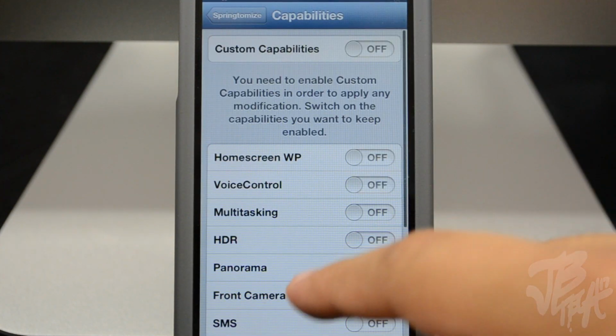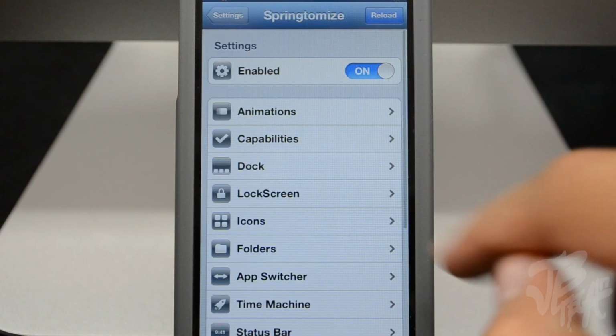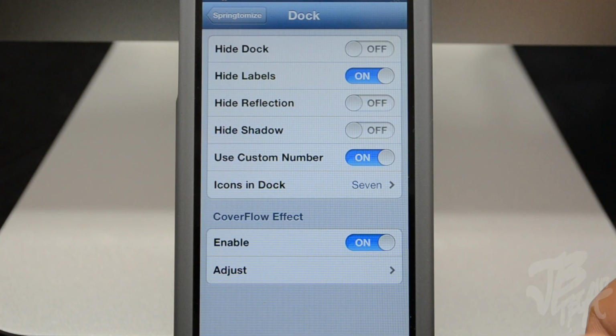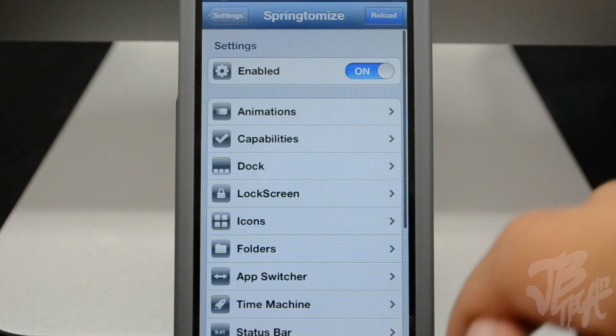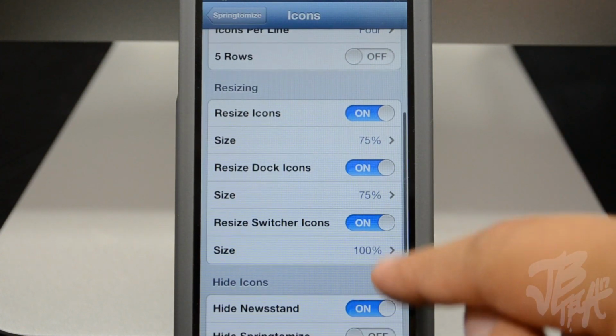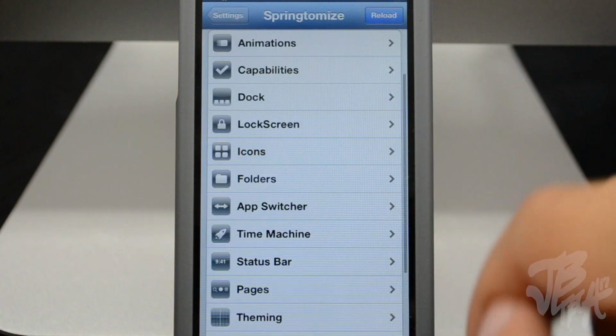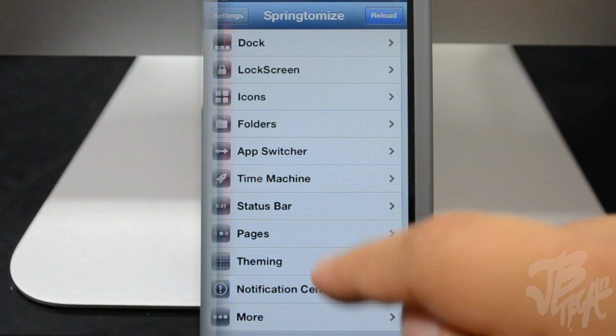If you do want an in-depth video on this, I actually have a video that I did a while back when this first came out, and you can go ahead and check it out. I'll actually leave the link down below if you want to check that out. It fully goes through everything you can do with this tweak, and for $2.99 you get a lot. So go ahead and check it out. Springtomize 2 in the Cydia store.